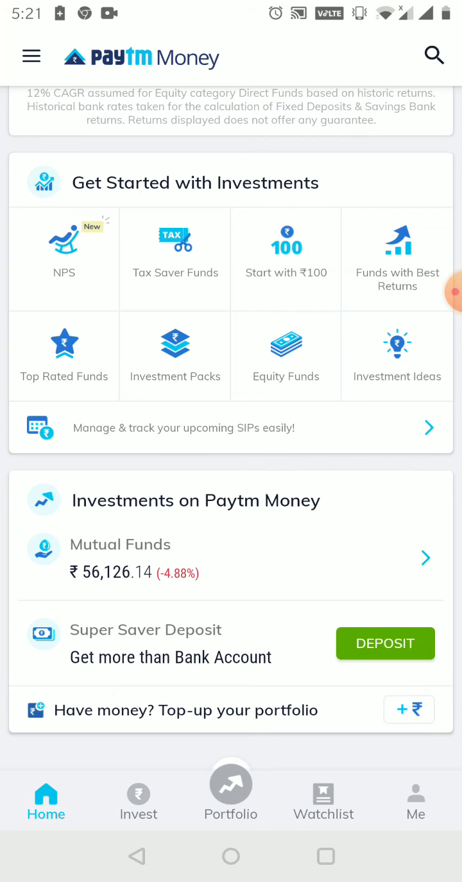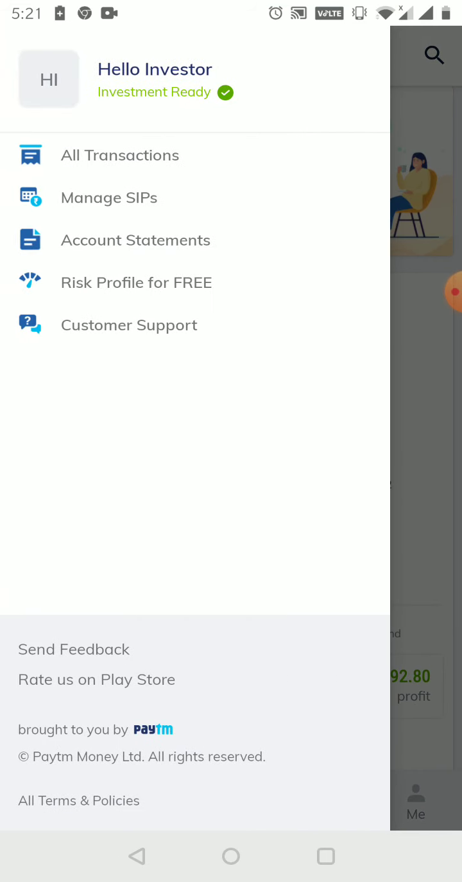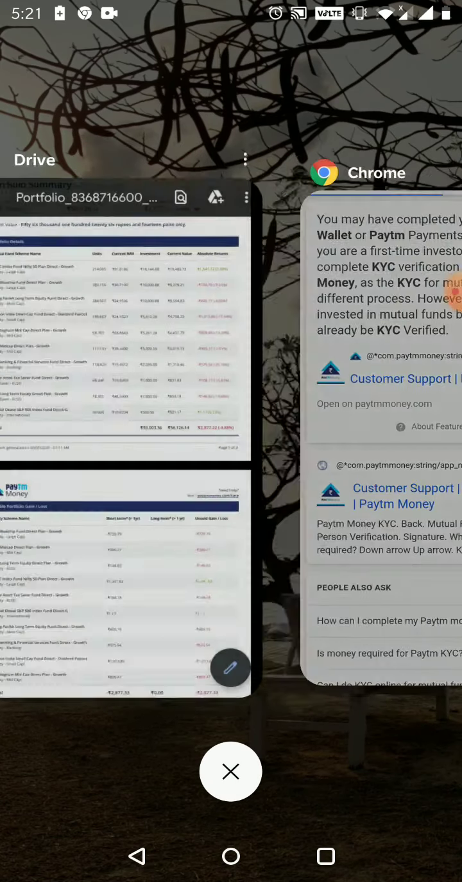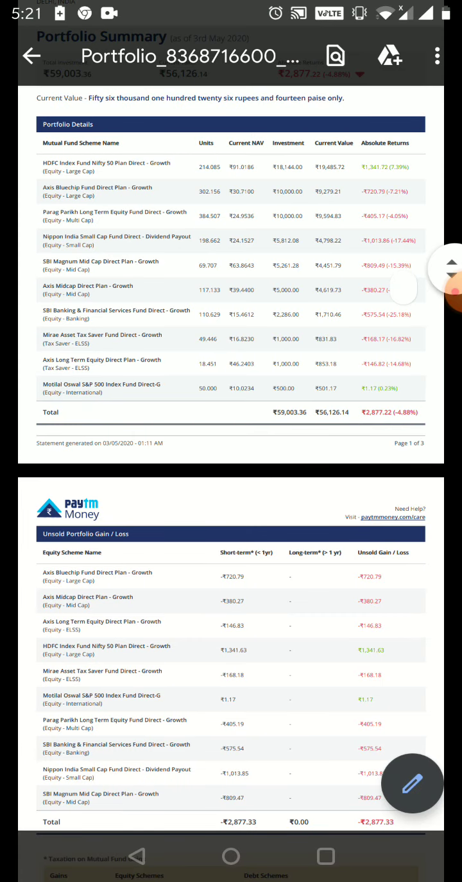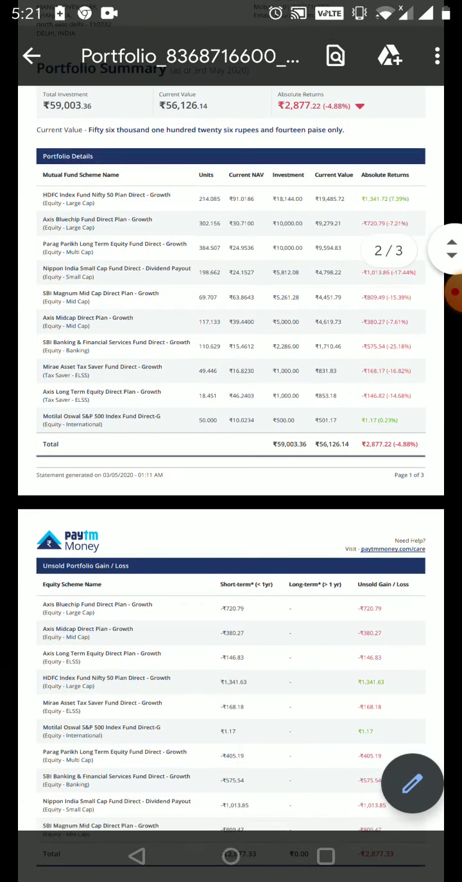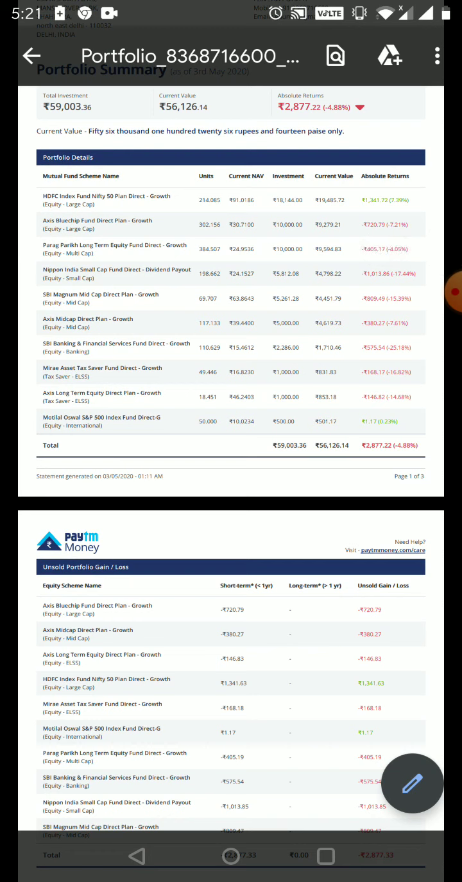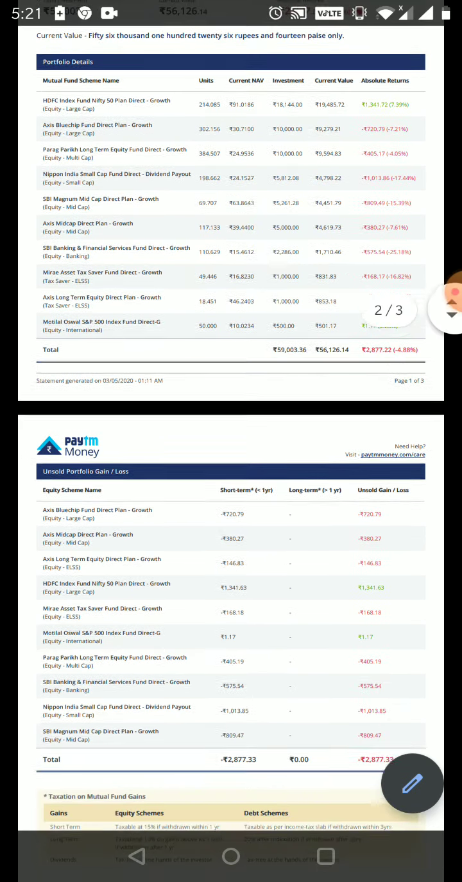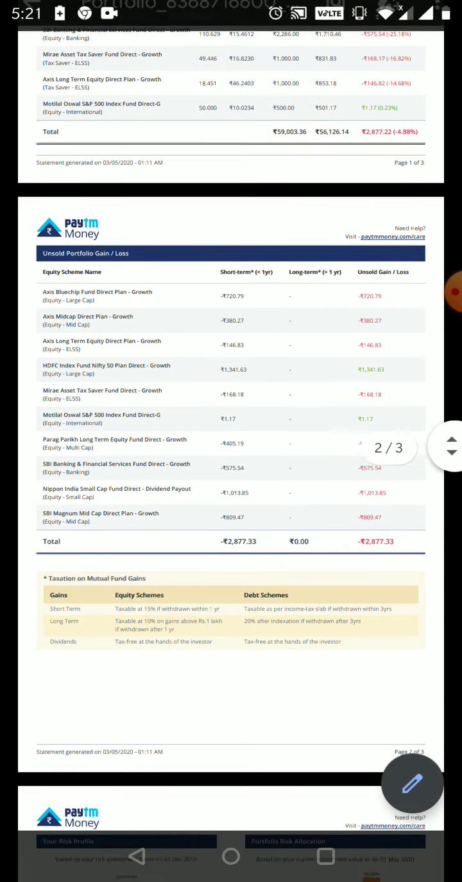One more thing which somebody highlighted in the last video is what the typical account statements Paytm shares are. So I'll just show you one of the Paytm reports. This is the portfolio summary as of 3rd May, and they have segregated all my mutual fund schemes and are showing the number of units, the current NAVs, the investment, and the current value. The returns are shown in green if they are positive and in red if they are negative. So this is quite helpful for an investor.